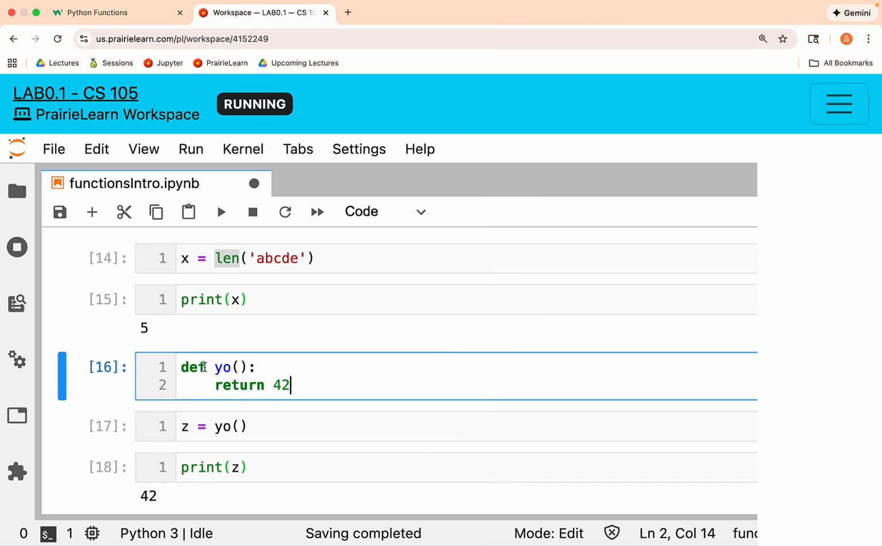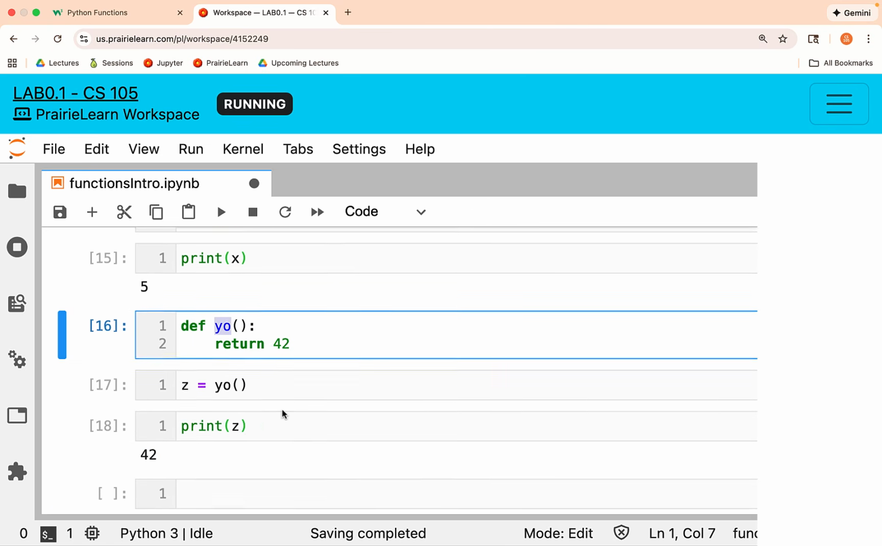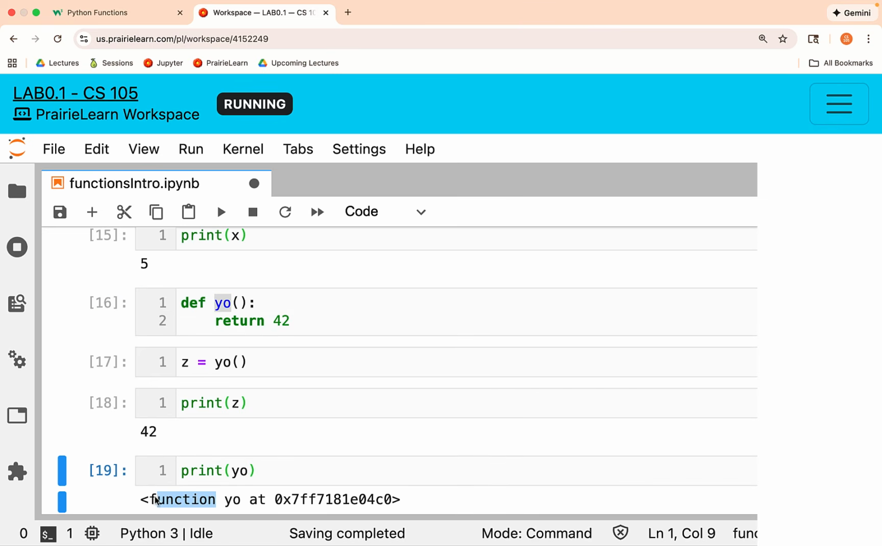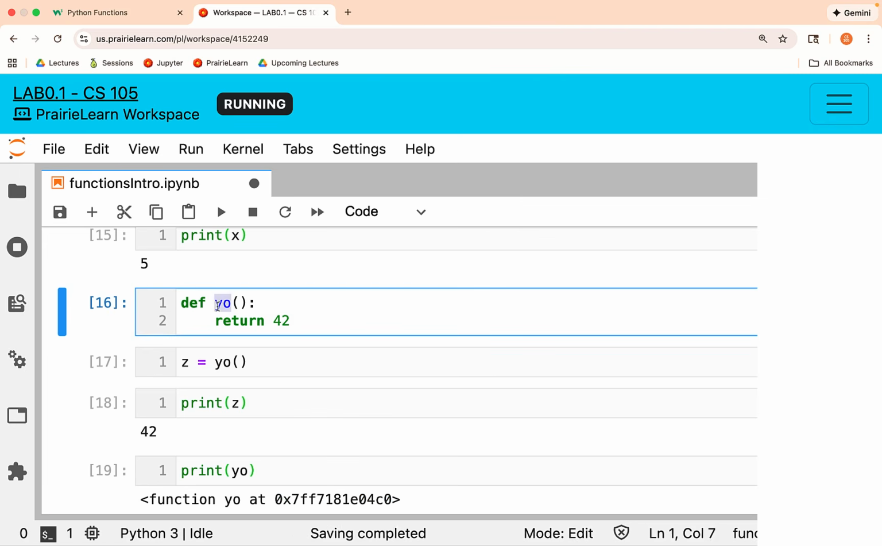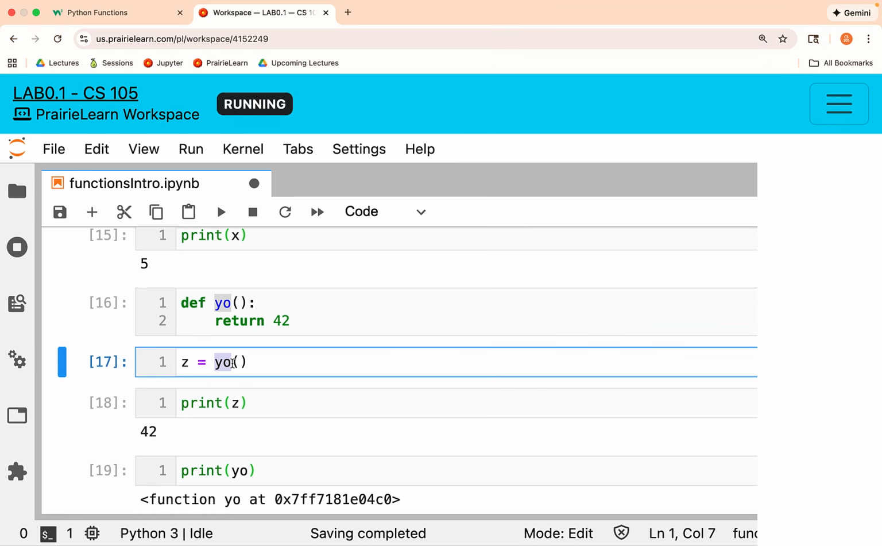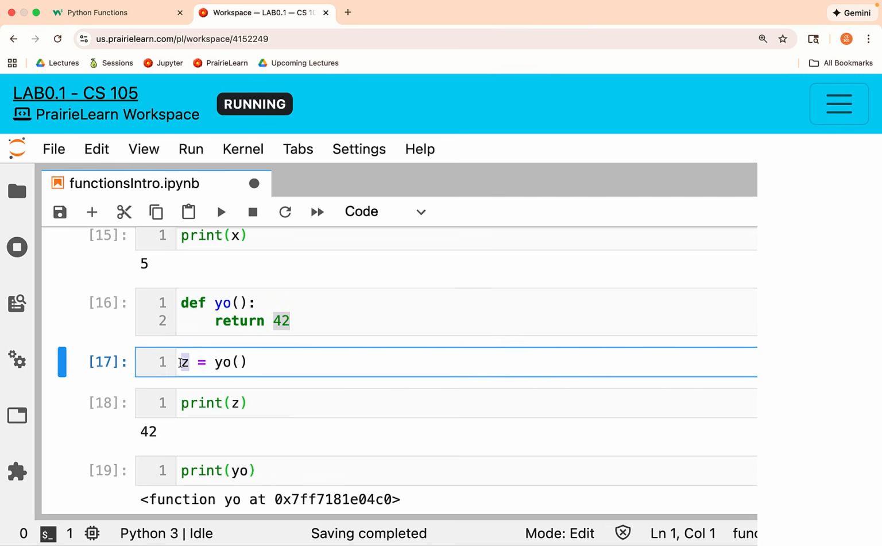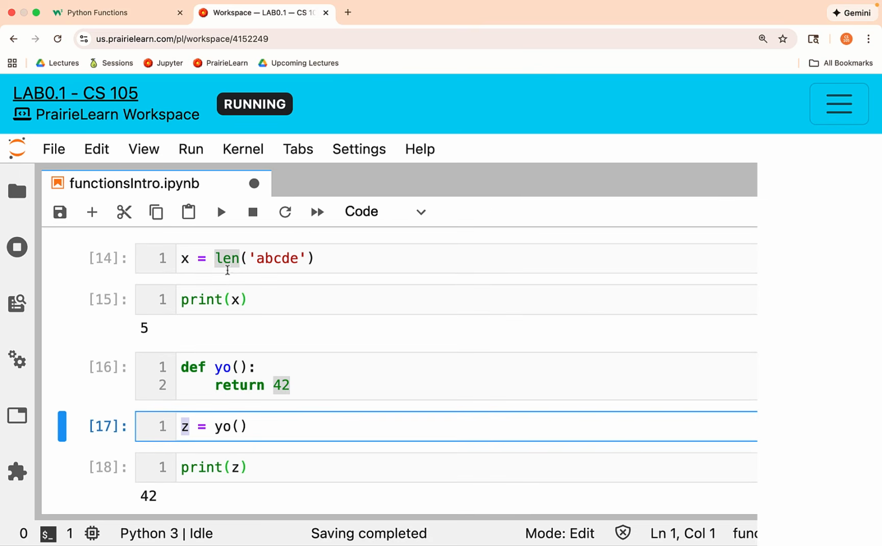So it's actually pretty complicated, right? I run this code that says, okay, now I know what yo is. We can even look at what yo is, and it'll say yo. It's a function with the name yo, and then here's its memory address. That's not actually very helpful, but running this first piece defines what yo is. Now I can call it using the name of the function and then parentheses. Because it's got this return 42, it's going to give back the number 42, and we're going to be able to store that in z, just like we did with length.